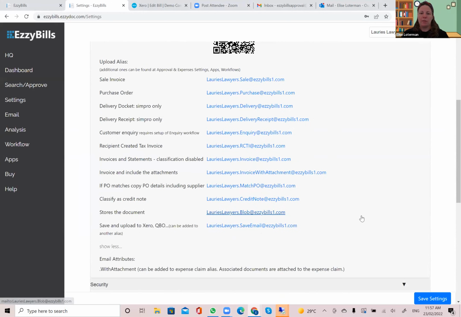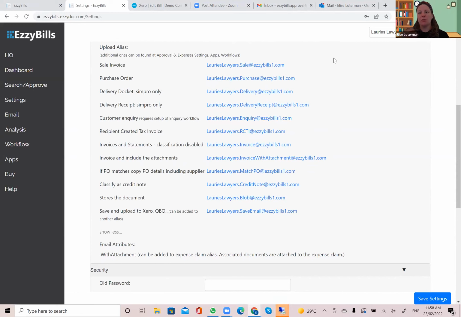The first thing I'm going to mention is the different types of documents that we can process, which I've mentioned before, so I'm not going to go through the whole list again, but you should be able to see it now on my screen. And so if you're processing documents through EzzyBills through an email address and you want to process any of these types of documents, you can just attach the document, send an email, and it'll process.